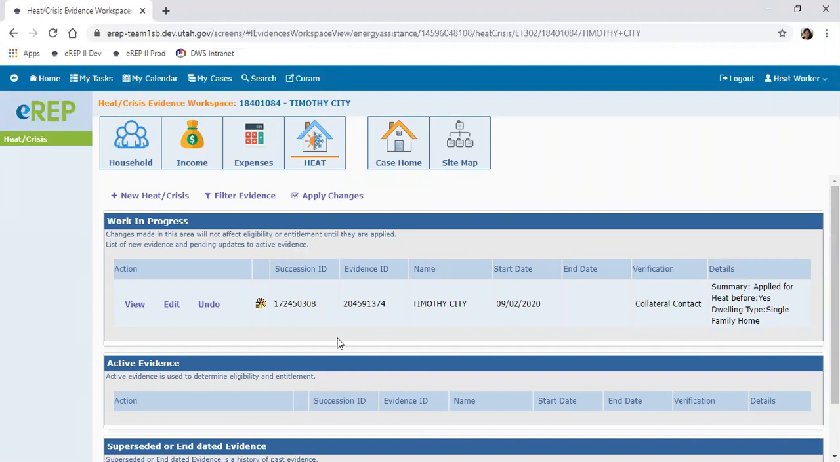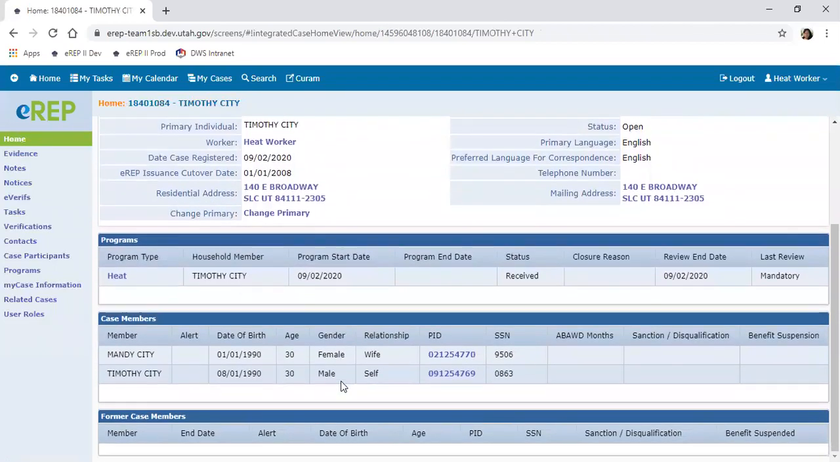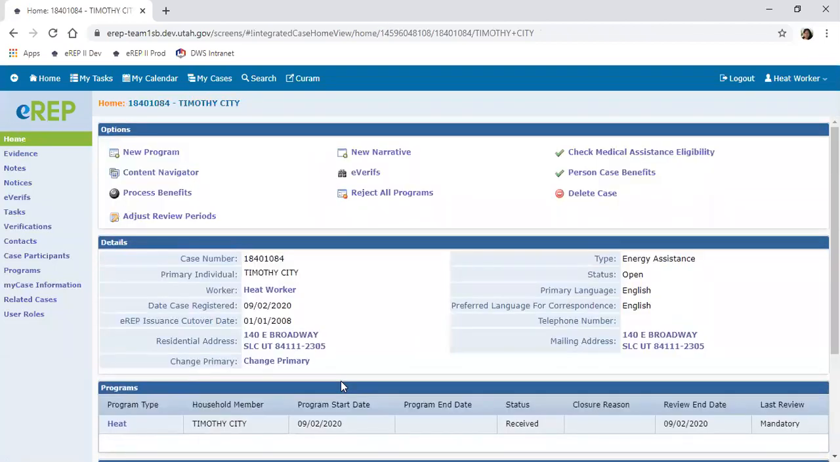Okay, so now you've added heat to the case. You've put in your heat program evidence. And now you're done. Now you've added heat to a case, and assuming that you're not registering crisis at the same time, this would complete that phase of adding heat to the case. The next step would be checking your e-verifs, which will be the next video. How to check e-verifs, what to look for, that kind of thing.